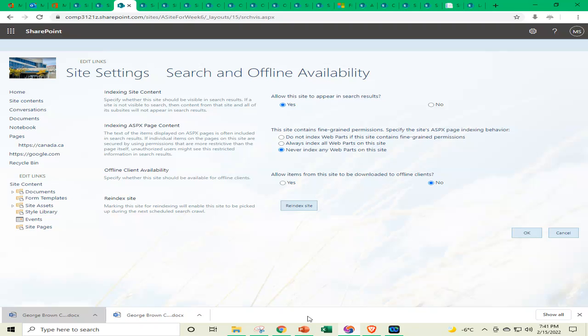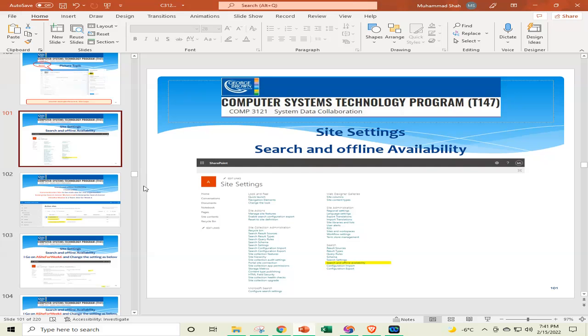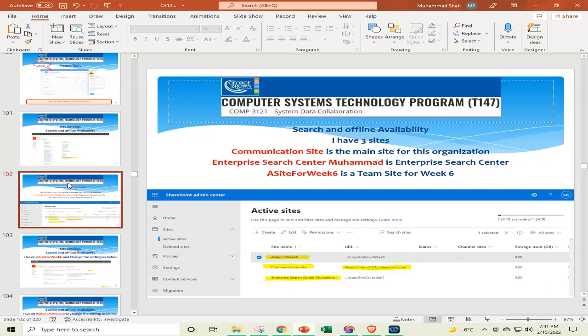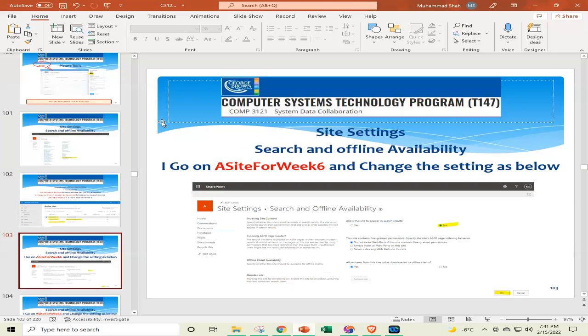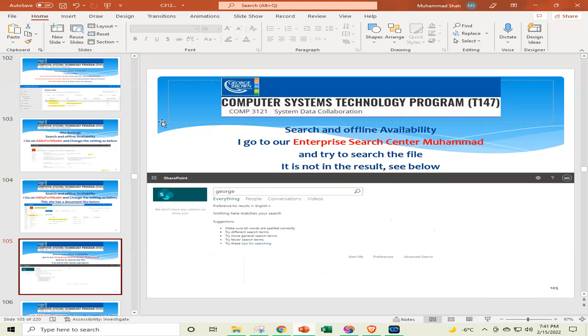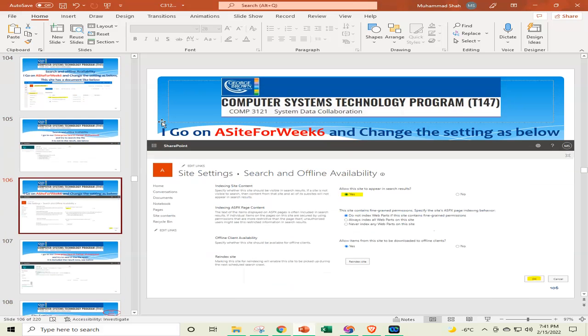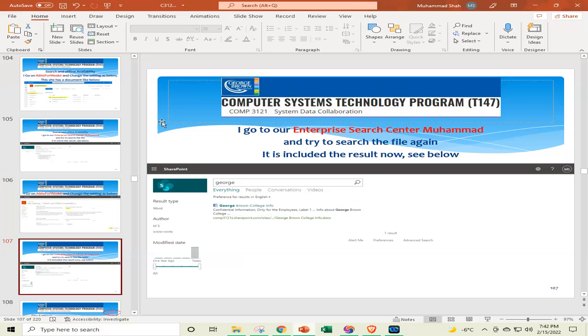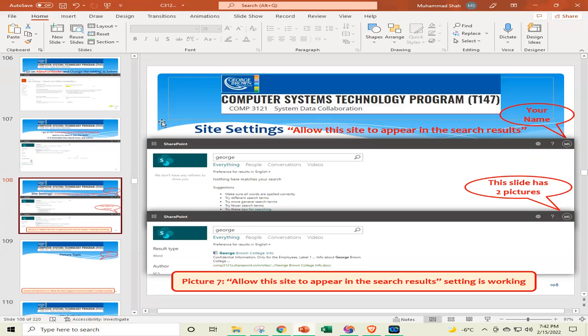I have shown you that on the PowerPoint slides also. This is the setting, and the effect should be that it should not be included in the search. I'm going through quickly because we have a lot of work, but this setting is mainly about whether the site will be included in the search results or not, the first option. The second one is to allow this site to appear in the search results.